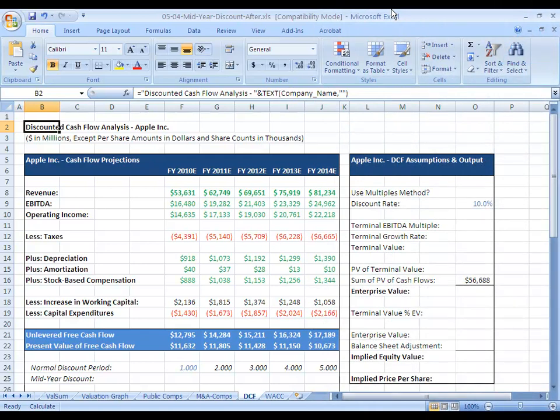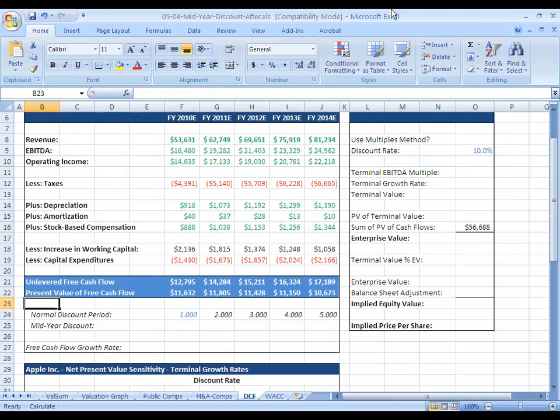In this lesson, we're going to take a look at the mid-year discount convention, which is commonly used at investment banks when you're doing a discounted cash flow analysis, as we are right here. Now, to explain the motivation behind this, recall that when we calculated the present value of free cash flow in each year, we did it by using this normal discount period, is what I've labeled it over here.